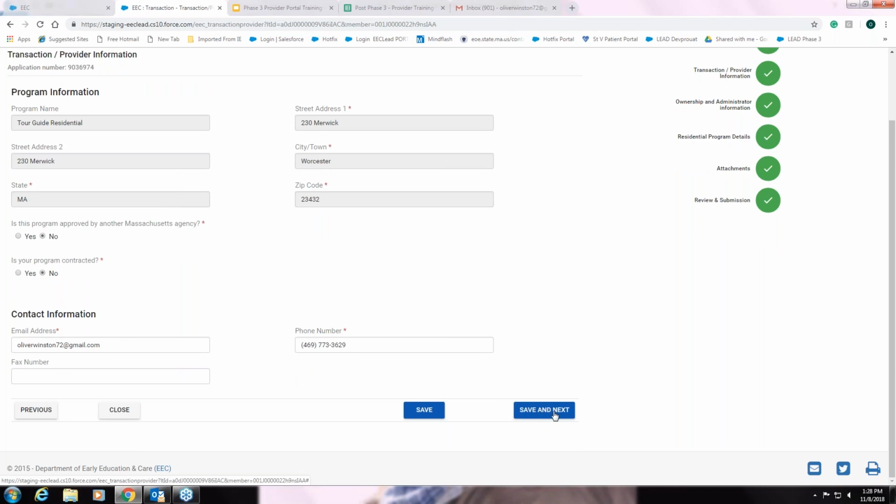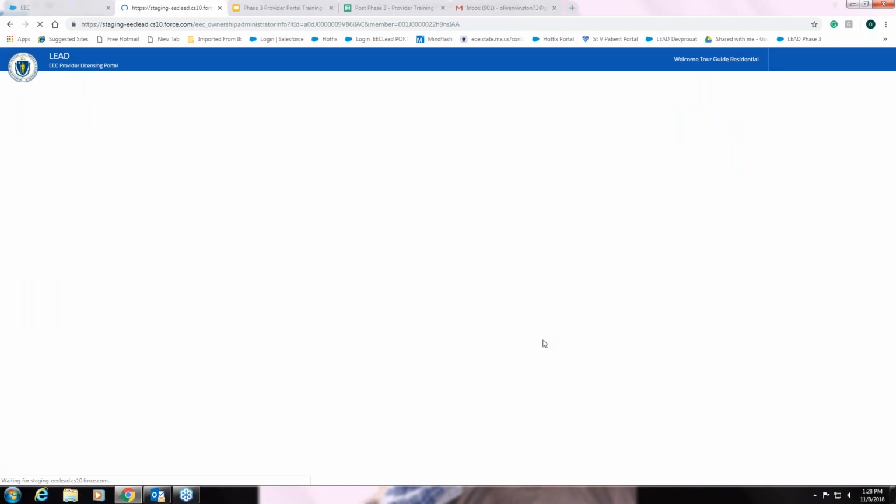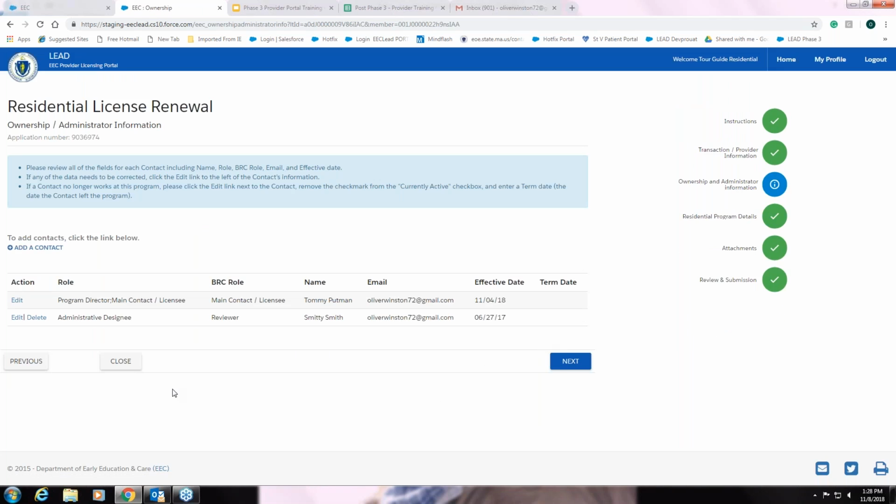In this renewal transaction, the first page is the provider information page, and you'll just see basic information about your program, like the name of the program, the address, contact information, and a couple of questions. You'll notice that some of the fields are grayed out, like the name and the address. The reason for that is because if the name or the address of your program is going to be changing, you cannot change those within a renewal transaction.